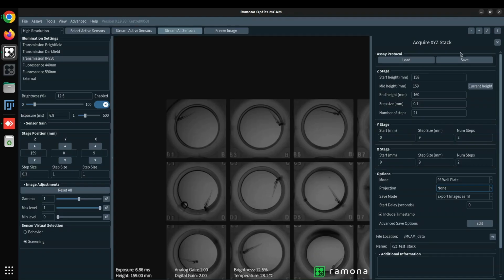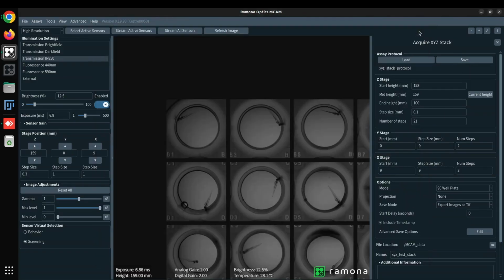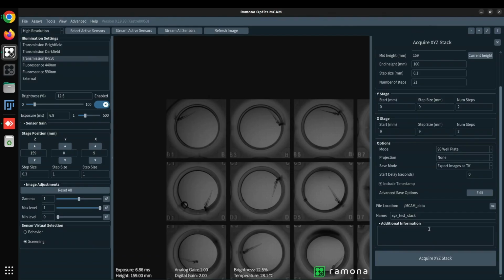Now that we have the full acquisition set up, let's save this protocol so that we do not need to set it up again. At the top of the panel under Assay Protocol, click Save, choose a save location, give the protocol a file name, and then click Save. This can save time but also ensure repeatability of the assay when we use it again in the future.